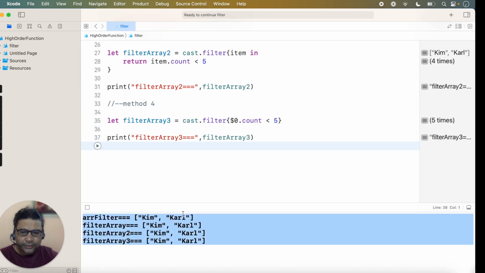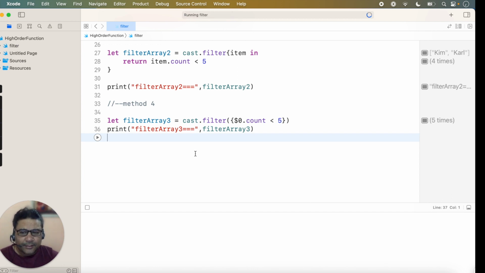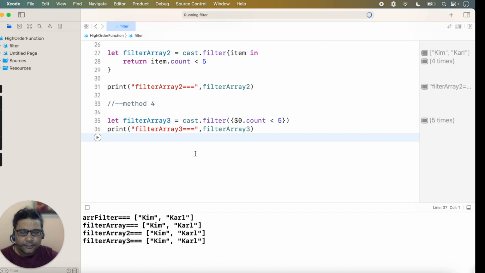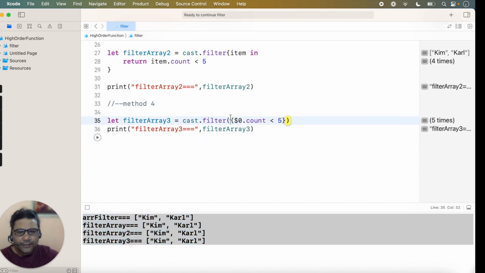Yeah, so the result is the same, we can apply it like this also, so you can use whichever you want. We can apply it with the bracket also, or without the bracket; it's optional, you can use it with or without the bracket, and the result will be the same.